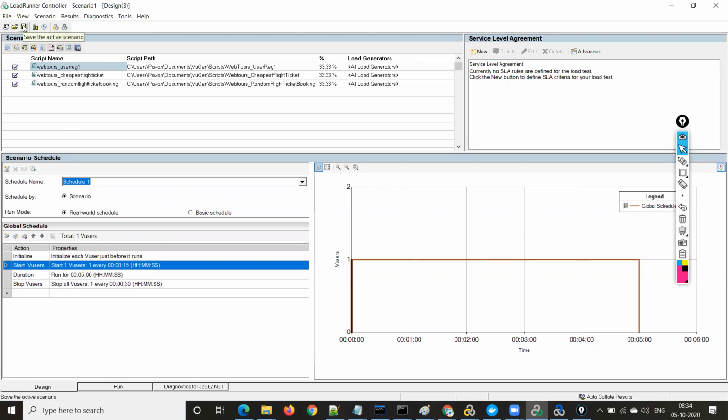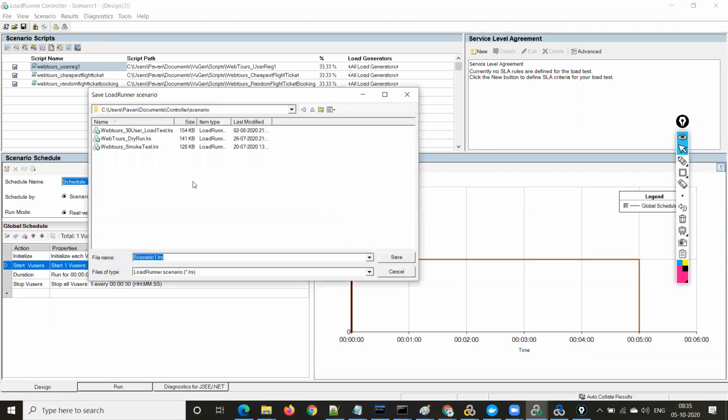When you launch Controller, you have manual scenario selected, and now you can see all these 3 scripts got added to the scenario. By default the scenario name is Scenario 1. If you want to save this scenario, click on the Save button. Once you click it, the scenario will be saved as a .lrs file. LRS stands for LoadRunner Scenario.